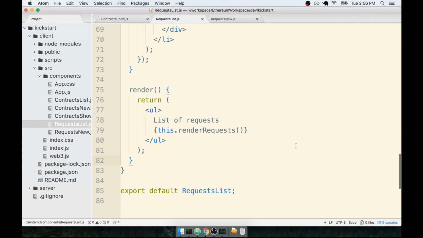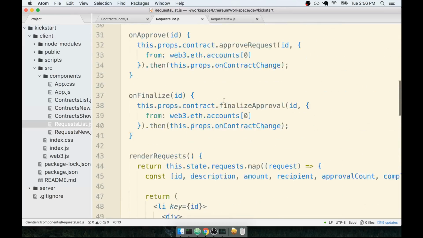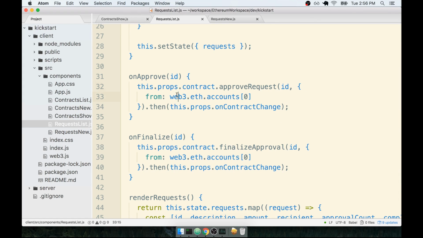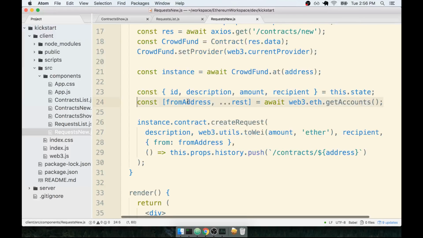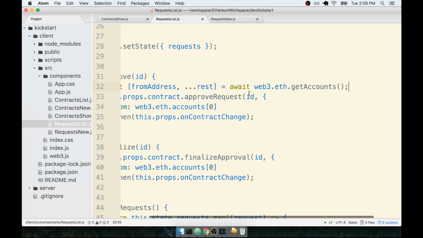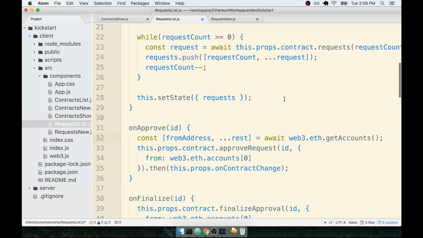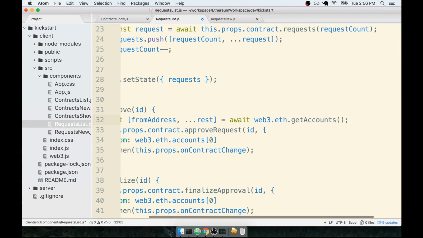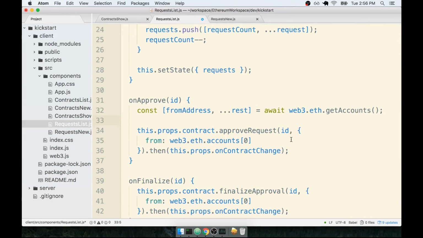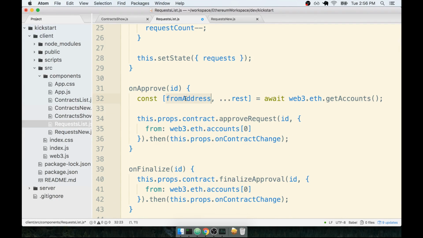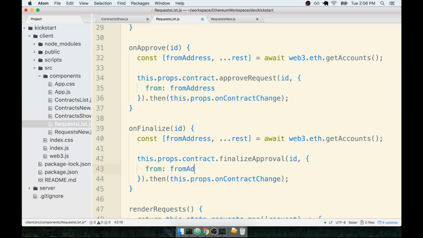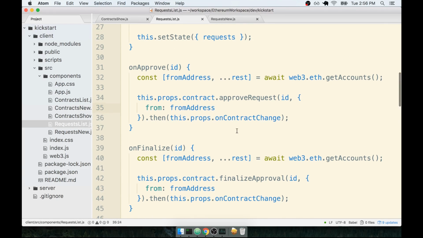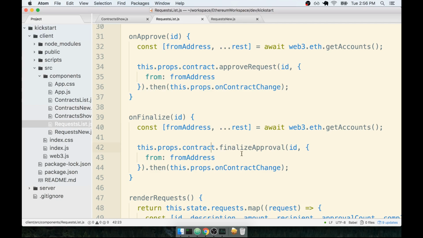I think I can probably take a big guess here and assume that the request stuff is going to lead to an error eventually as well. Request list, specifically approval and disapproval. Yeah, so right here, exactly this. So I want to find request new. We're going to take this line again. We're going to get access to our account. Yes, okay, so we're going to get access to our account fromAddress. We'll put this in here fromAddress, and then here as well fromAddress. So approval and finalize. Okay, that looks good.